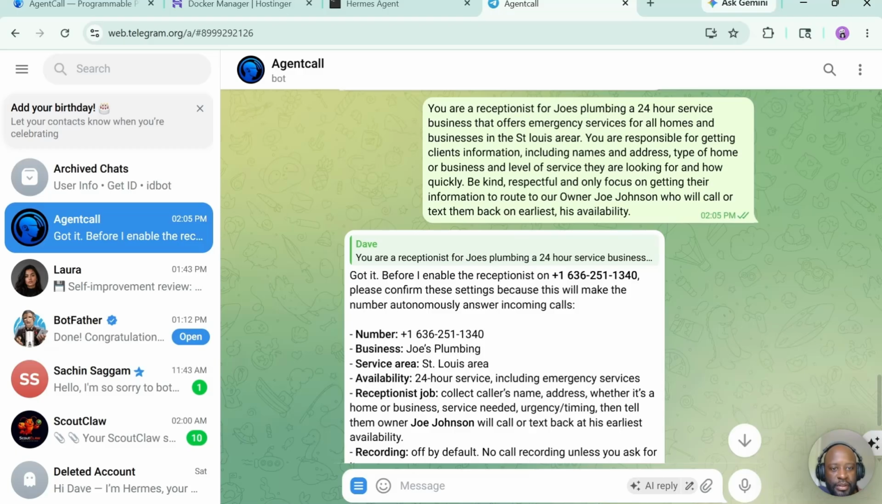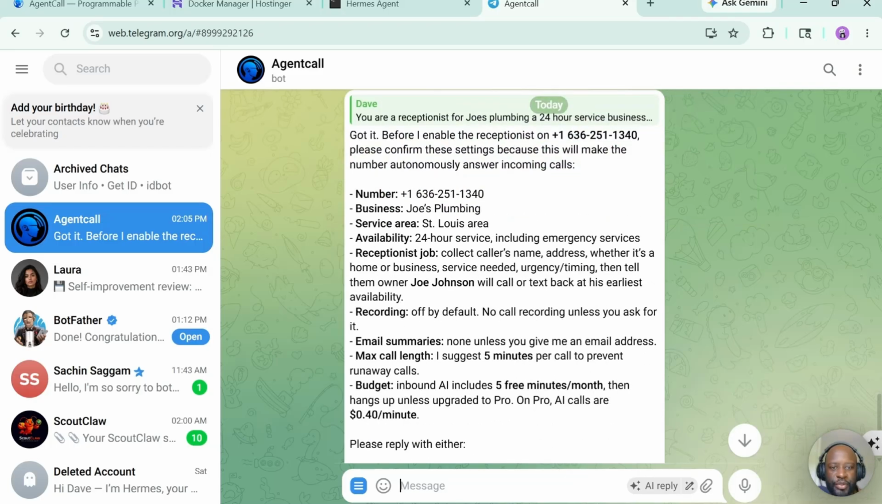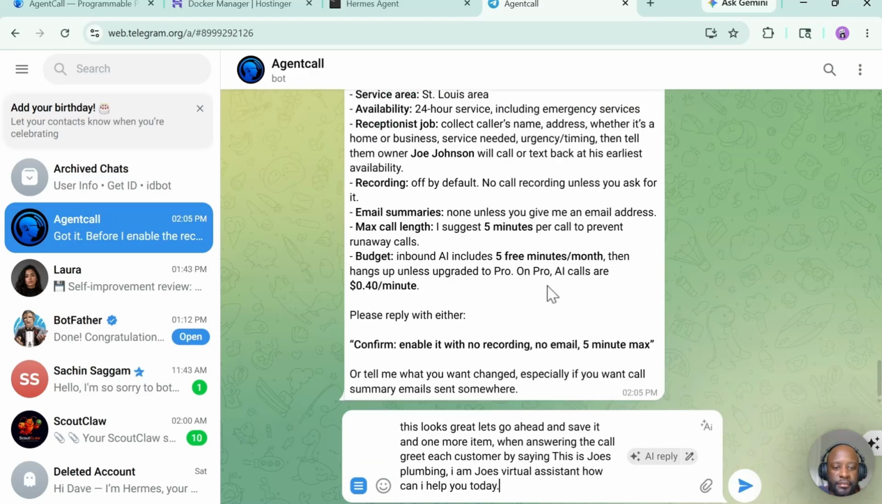Got it. Before I enable the receptionist on this number, please confirm these details because this will make the number autonomously answer incoming calls, right? So there's a number, there's a business name, there's a service area, there's the availability, there's their job, there's the owner's name. Recording is off. We can always ask it to add recording on. Email summaries, none unless we give it an email. We can always give it an email to route to Joe, the owner. And then it suggests 5 minutes per call to prevent runaway calls, which is great. And then it's telling us what the budget is. So this summary is actually pretty good and pretty solid.